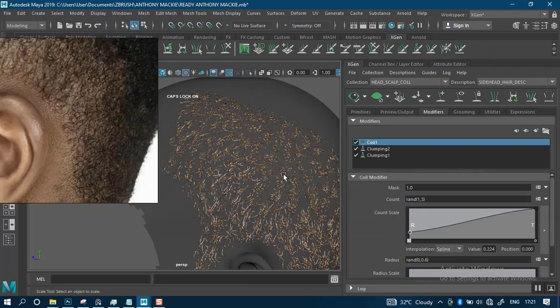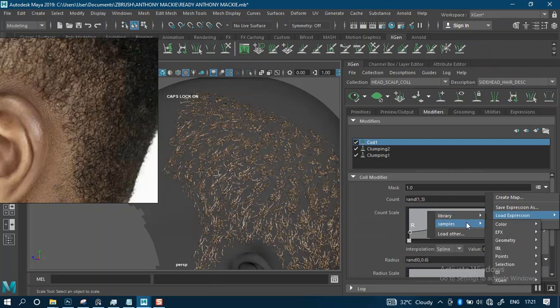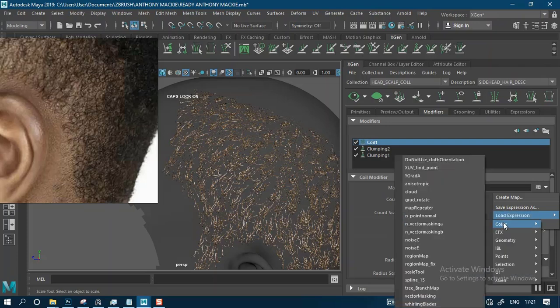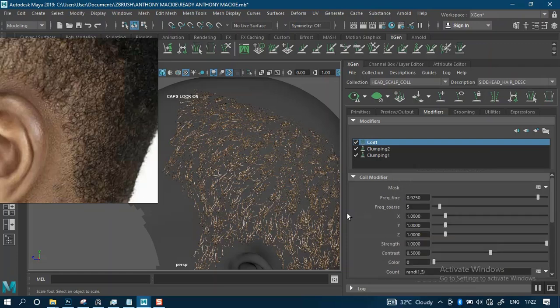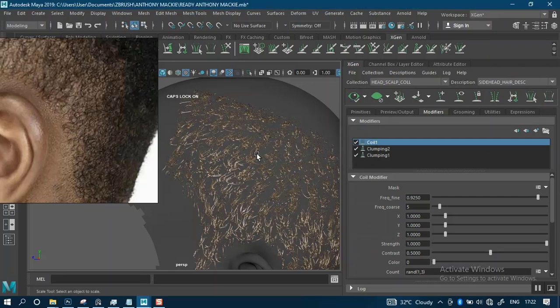So let's try this. Come in here. I will click on load map, rather load expression. Go to samples. Go to color. Then we have noise in here. We have the noise C and we have the noise E. So let's try this noise C, and let's update this. Let's see what that gives us.